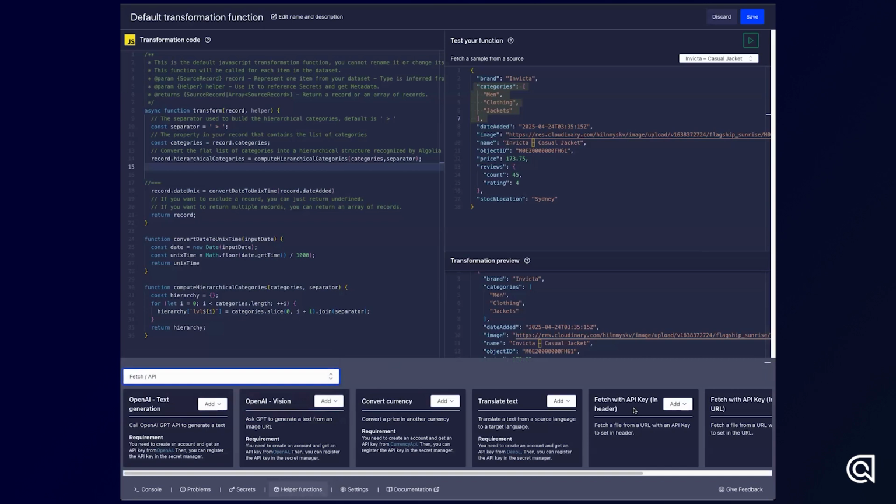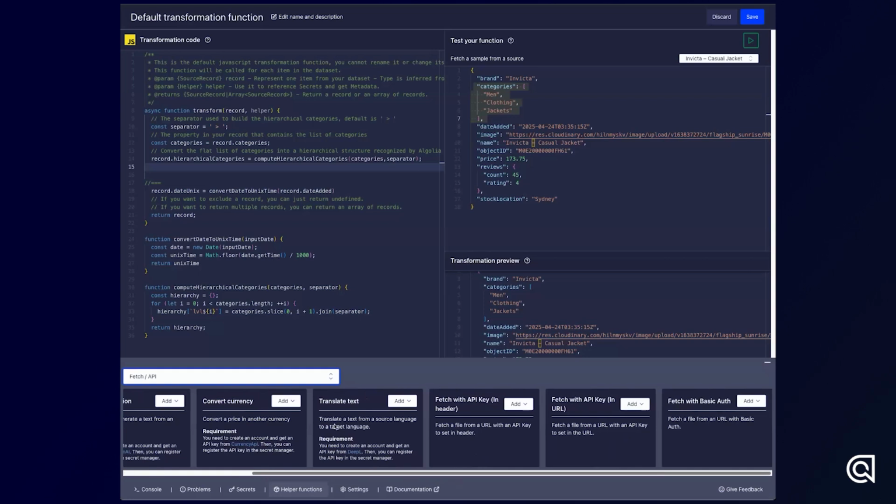Now you see there's a few different options at the bottom here. So we have 2 for OpenAI or ChatGPT. One is for text generation and one is using images. Then we have a few different other ones like converting currency or translating text. And then at the end, we also have some custom functions, which just allows you to connect to really any kind of external API.